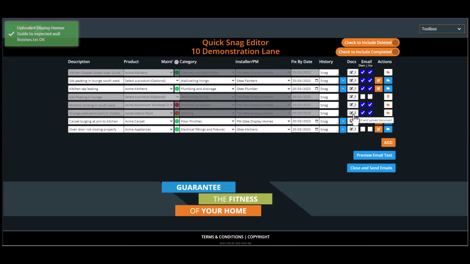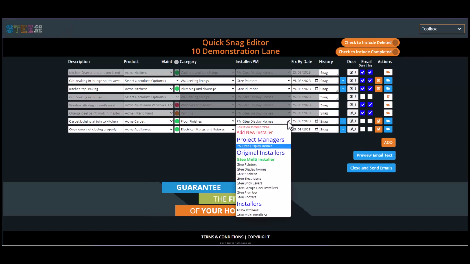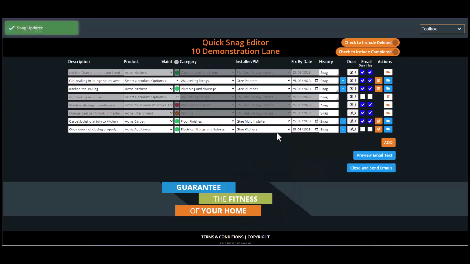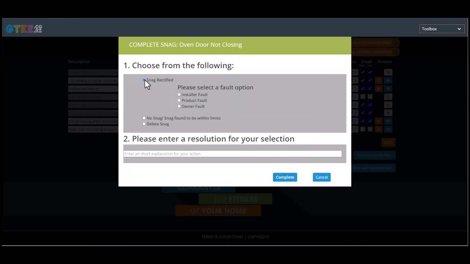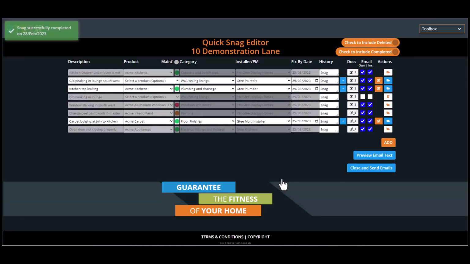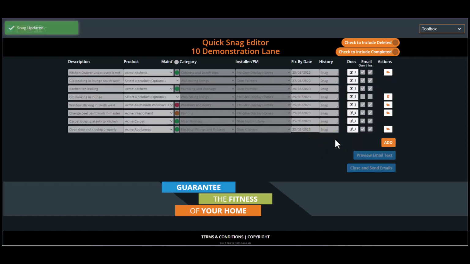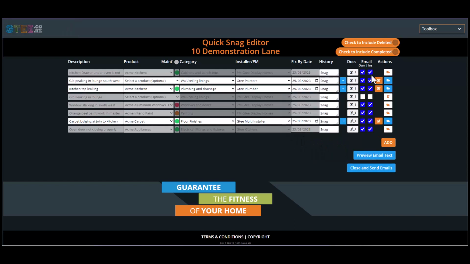Next, we will send the carpet fault to the original installer, highlighted in green. Finally, Gtee Kitchens have reported that the oven door has been replaced, so this can also be completed. Upon reviewing our snags, we realise that peaking jib has an unrealistic completion date, so we change this.